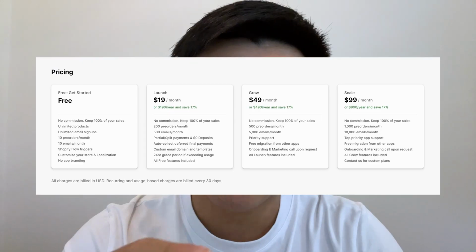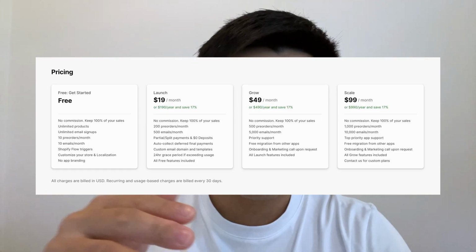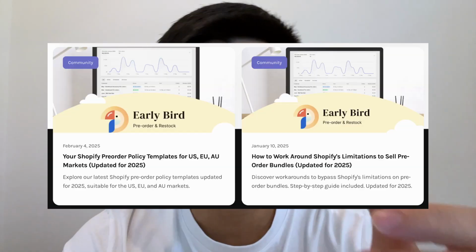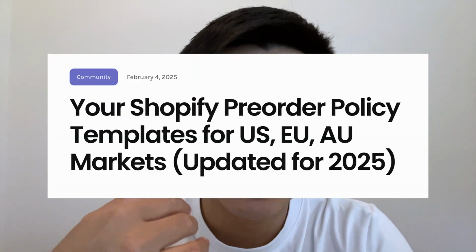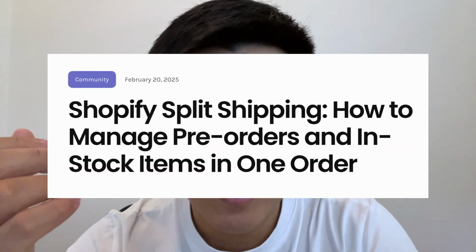If you're ready to try Early Bird, we have a generous free plan for you to try at your own pace. Upgrade only when you're ready to scale, and we have a blog and help center with lots of informative and educational technical articles like pre-order policy template, how to enable split shipping and checkout, how to deal with mixed cart orders, how to edit order confirmation email, how to collect payment upon fulfillment, all these things should be quite useful for you as well. Of course, my co-founders and I are available for questions.